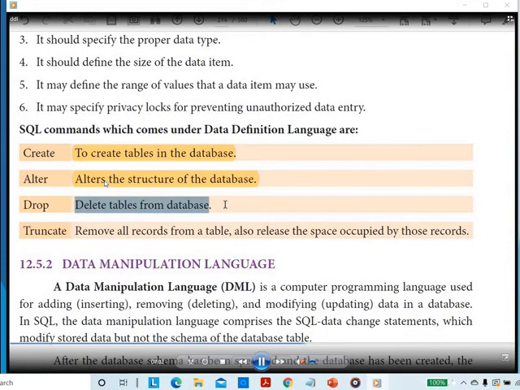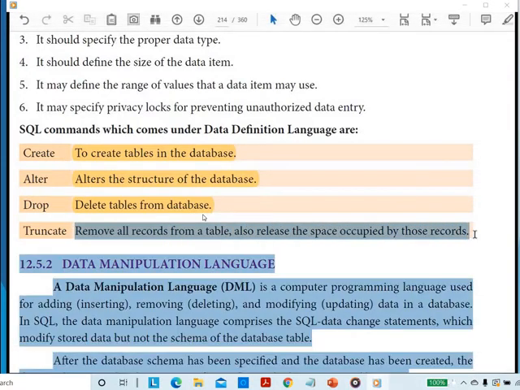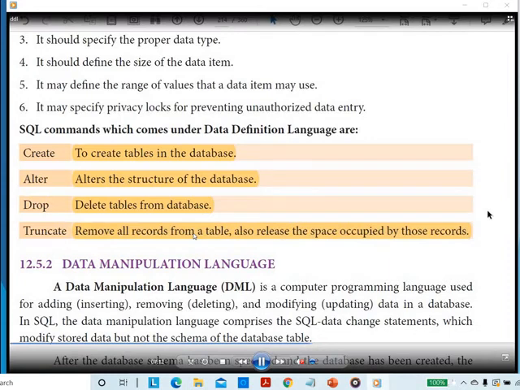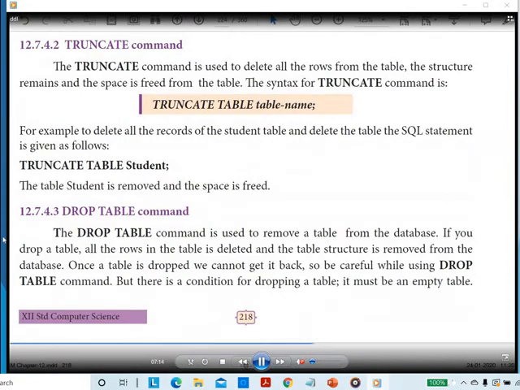So we learned alter. Now how to delete tables from database. Then how to remove all records. So truncate command is to delete all rows from the table. That means it will delete the records which are present in the table. Structure remains, table exists, but the content inside the table is deleted.